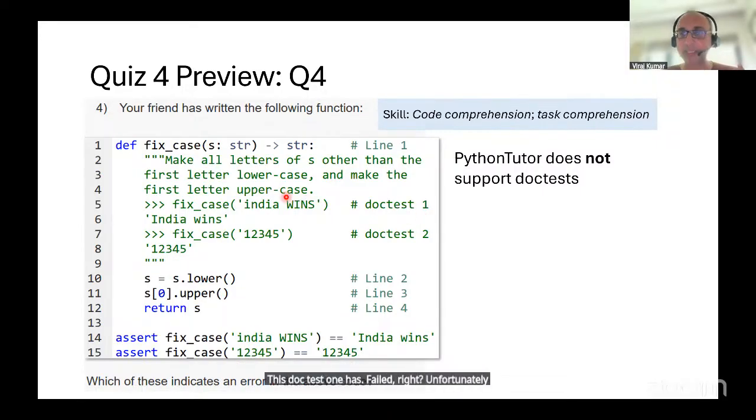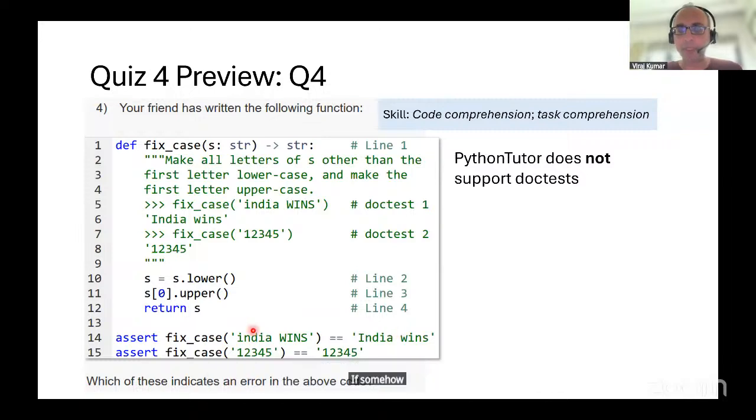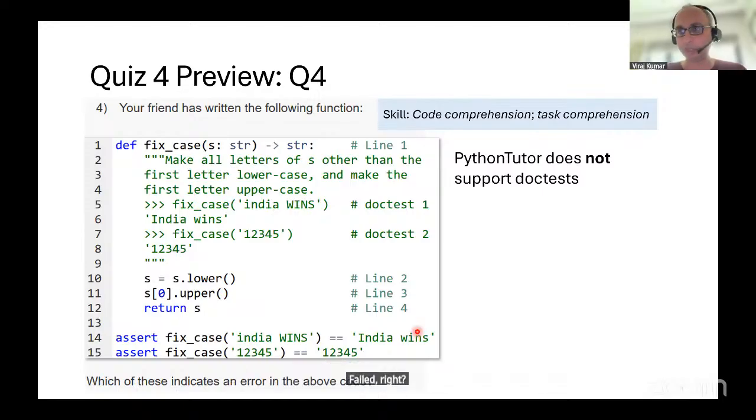Unfortunately, Python tutor doesn't run doc tests, so you can do it this way, right? You can just make a claim. Or, of course, you can just call this expression, maybe print it. You're expecting the answer to be true. If somehow after you print this expression, you see the value false, you'll know that the doc test 1 has failed, right? And similarly for doc test 2, right? So please try it out this way. Okay.